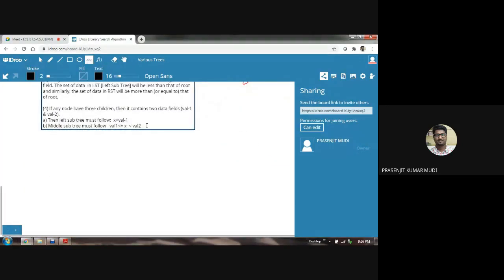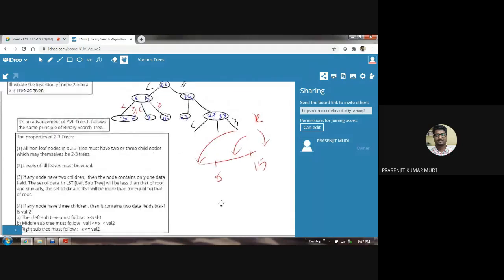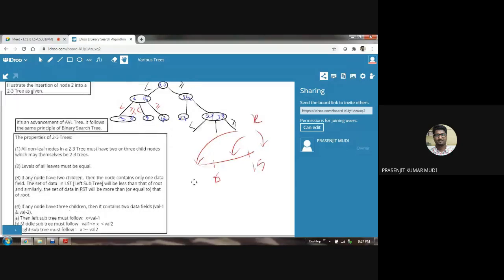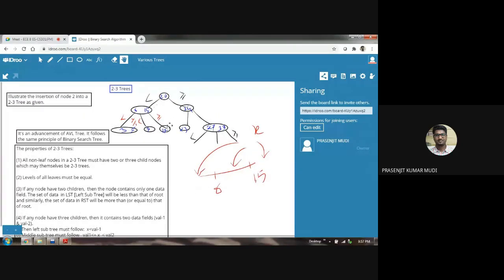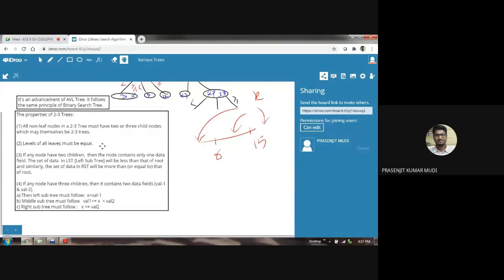And then the right subtree must follow x greater than equal to val2. Is it clear now? So this is the policy of a 2-3-tree. These are the properties or policies of a 2-3-tree. What is a 2-3-tree? You have to cover all the 4 points. These are the most significant points or features of a 2-3-tree.